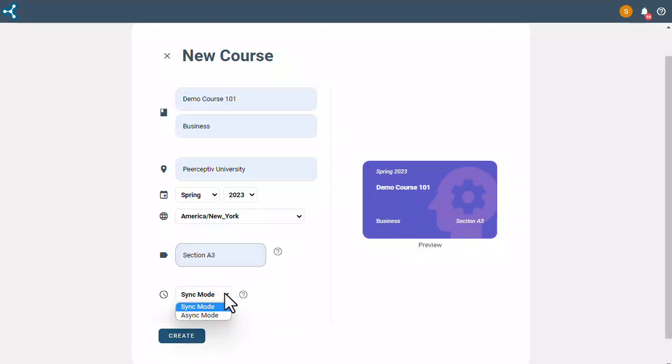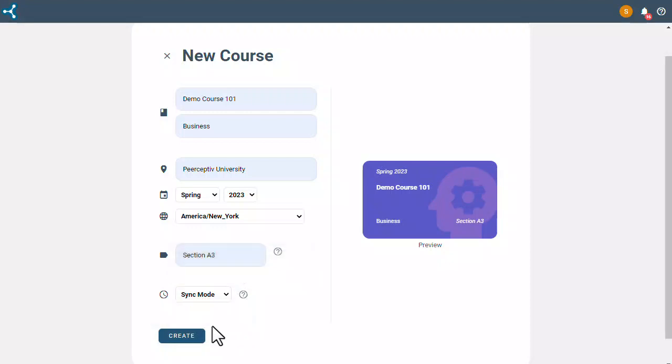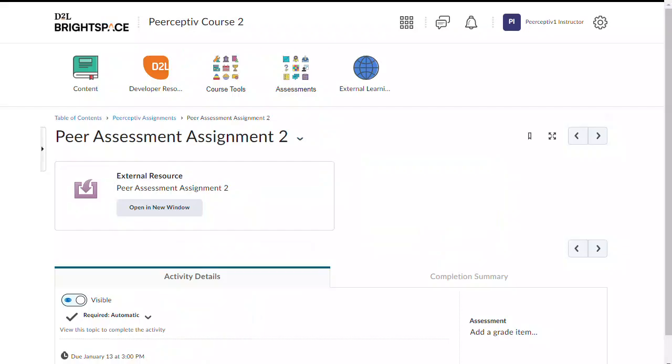We generally recommend keeping sync mode for our standard experience with set assignment deadlines and accuracy-based grading. Async mode is less commonly used and offers a self-paced experience with threshold grading. Please contact Peerceptiv support or access our knowledge base for more information if you think you may be interested in async mode. Click Create. After creating the new course, we recommend closing the Peerceptiv tab and going back to Brightspace.